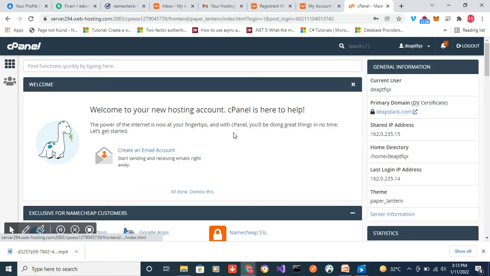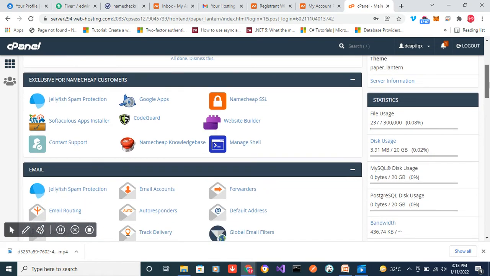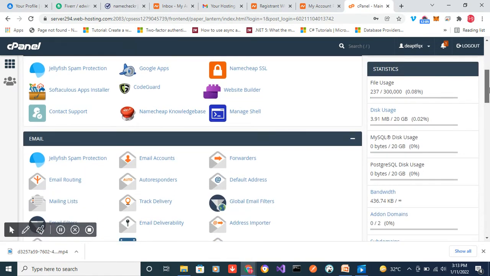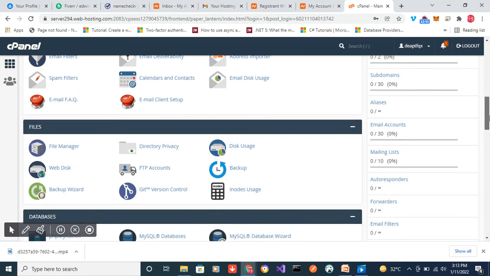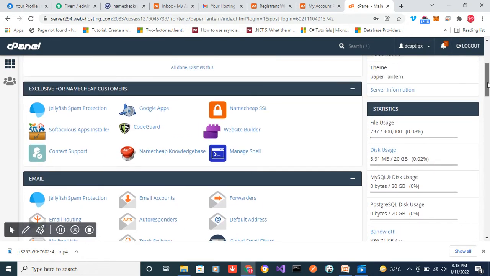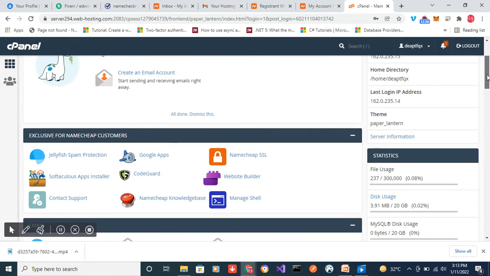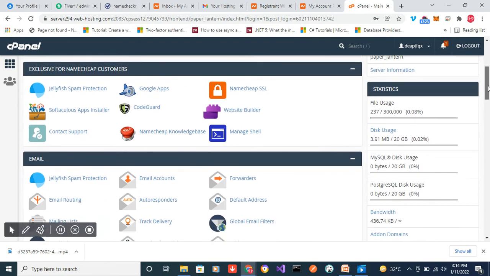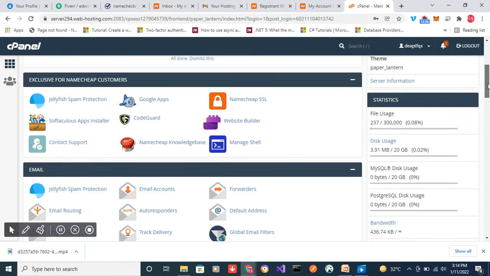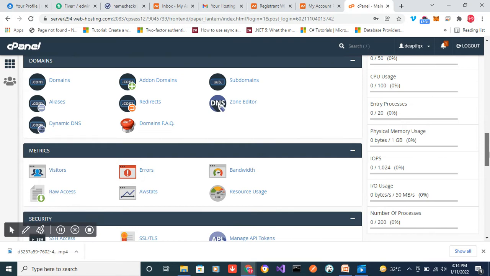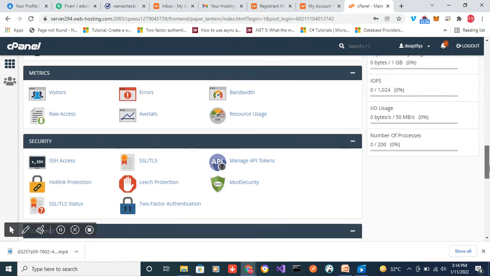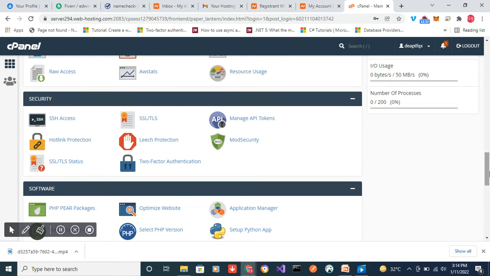So guys, I've been able to log into my cPanel account. So this is my cPanel. Let's take a look once again because we're going to be working on some of these control panel items. Like the email, we'll be working on the email very soon. We'll be talking about the domains. Then we'll talk about the security.